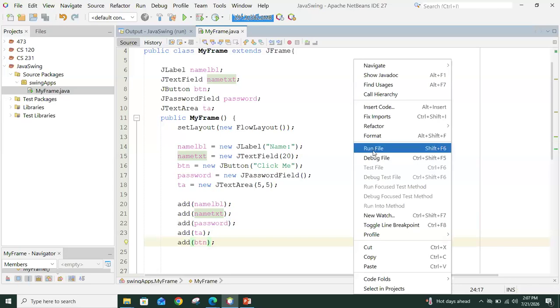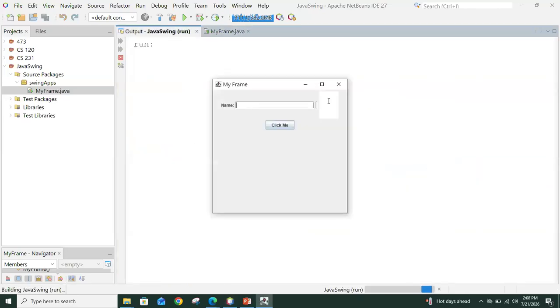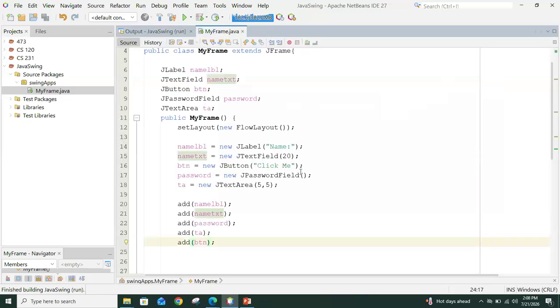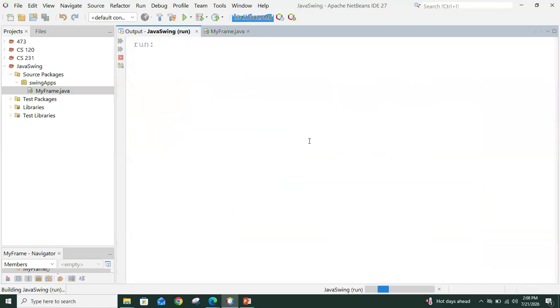Let's run the program. You see here, when I make it large, you cannot see the length of the password field. You need to provide the length for it. Let me change the length of this one, for example from 20 to 15. Now run the file again.